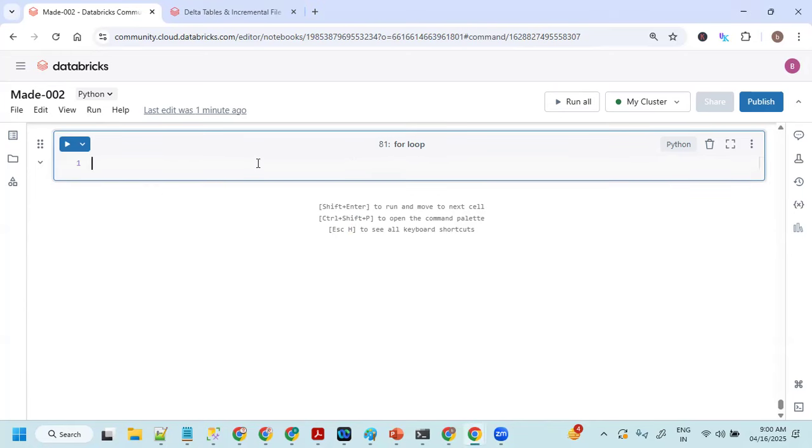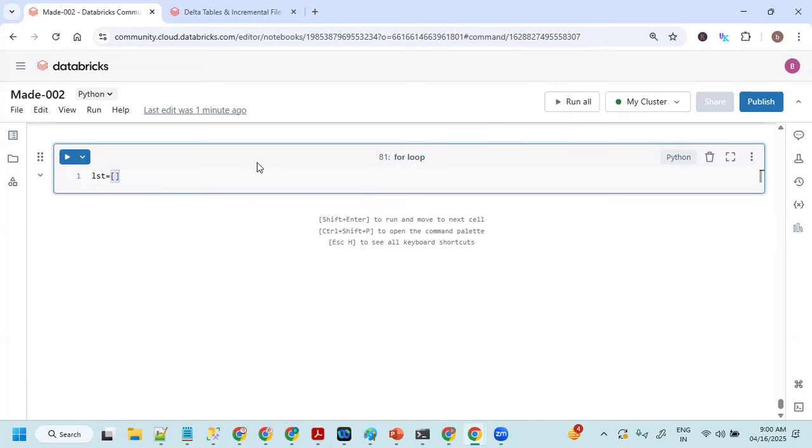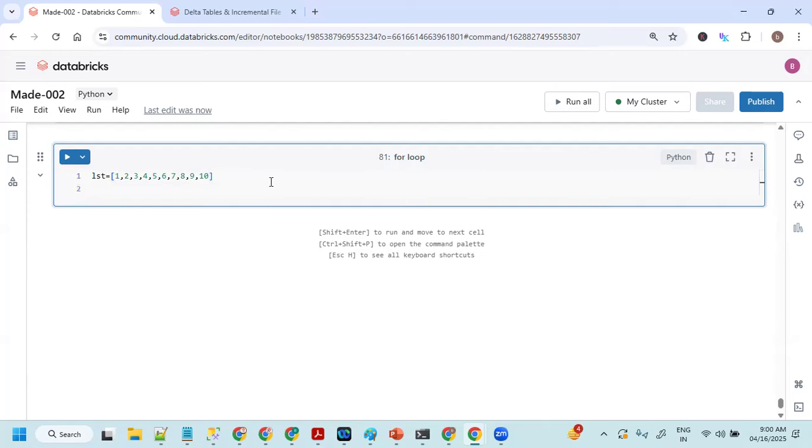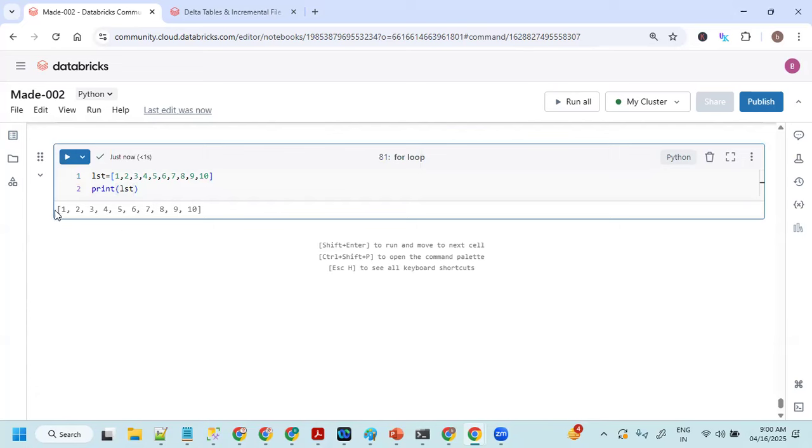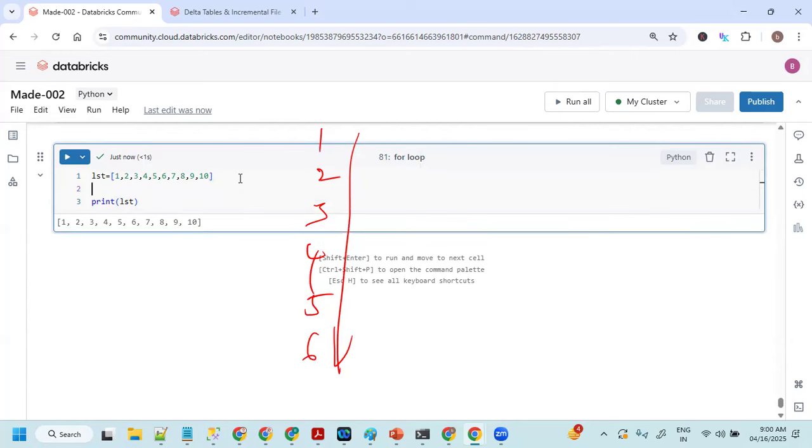Let's say, for example, I'm going to have a list equals to 1, 2, 3, 4, 5, 6, 7, 8, 9, and 10. I want to print it one by one. Print of list will print the way the list is, in the same way. But I want to print the values something like 1, 2, 3, 4, 5, one by one. Then you have to go for a for loop.